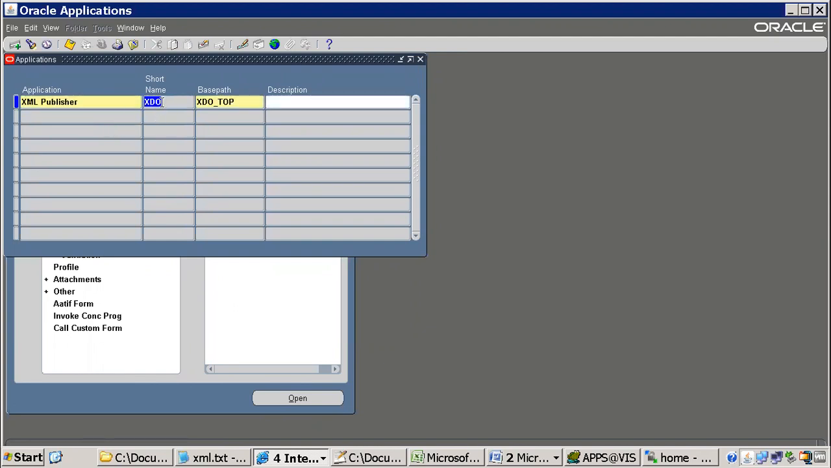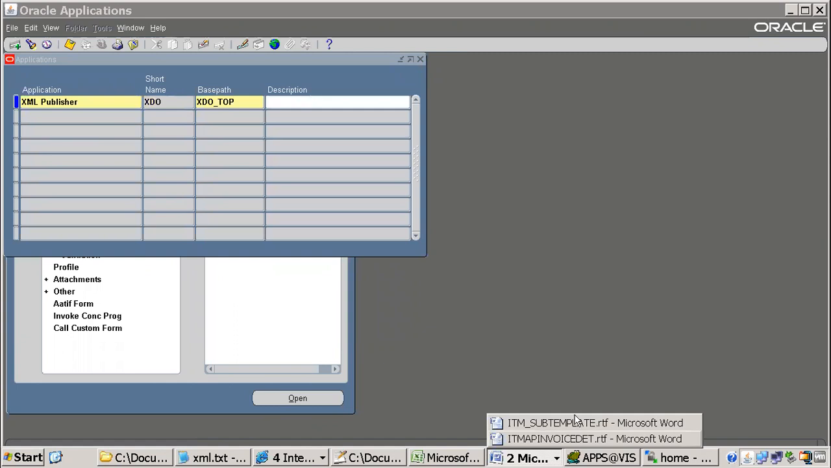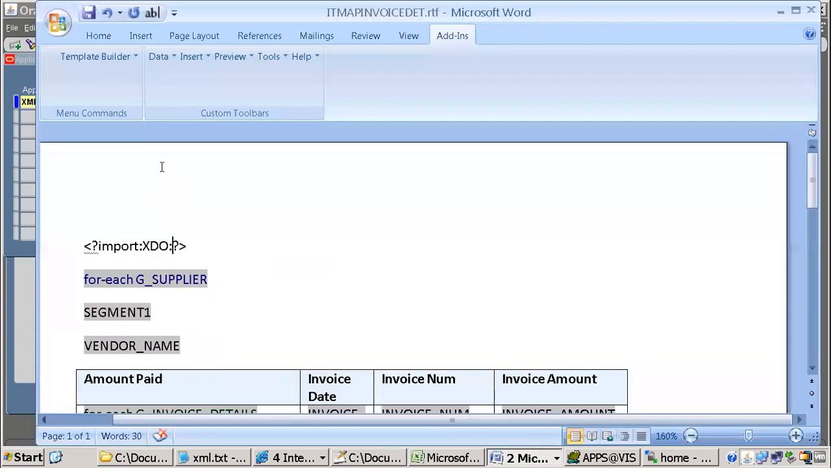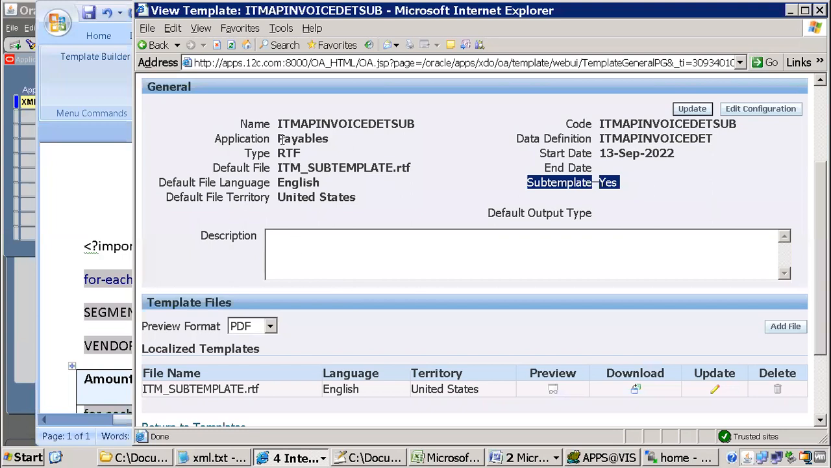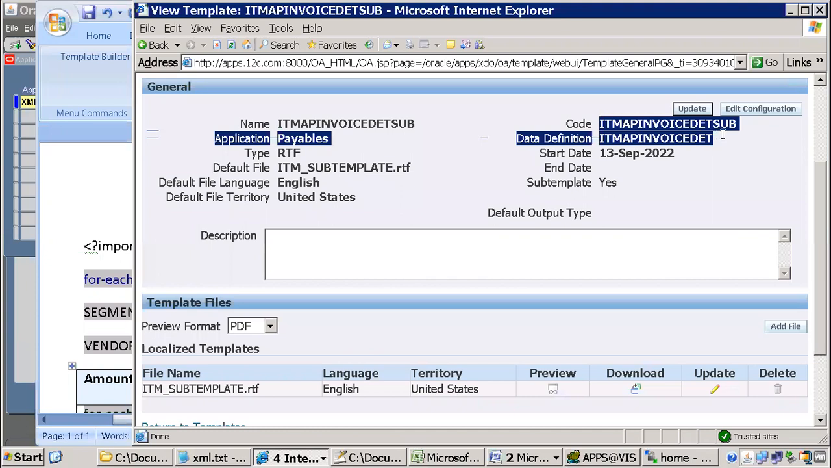What is the short name here? XDO. Okay. Import colon XDO colon. Then your application short name. In which application is it registered? Payables. Application short name is SQLAP. And then subtemplate code dot language dot territory.